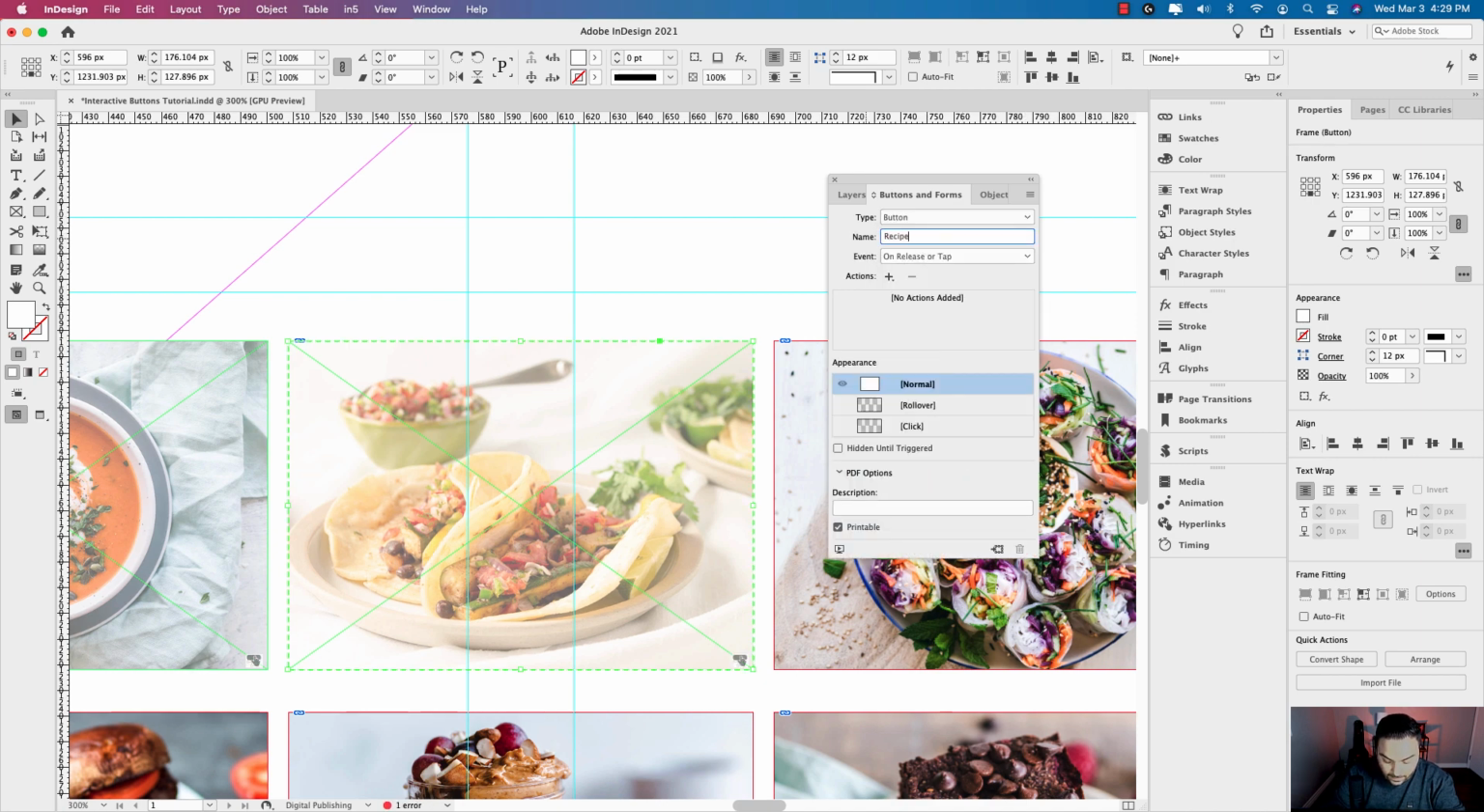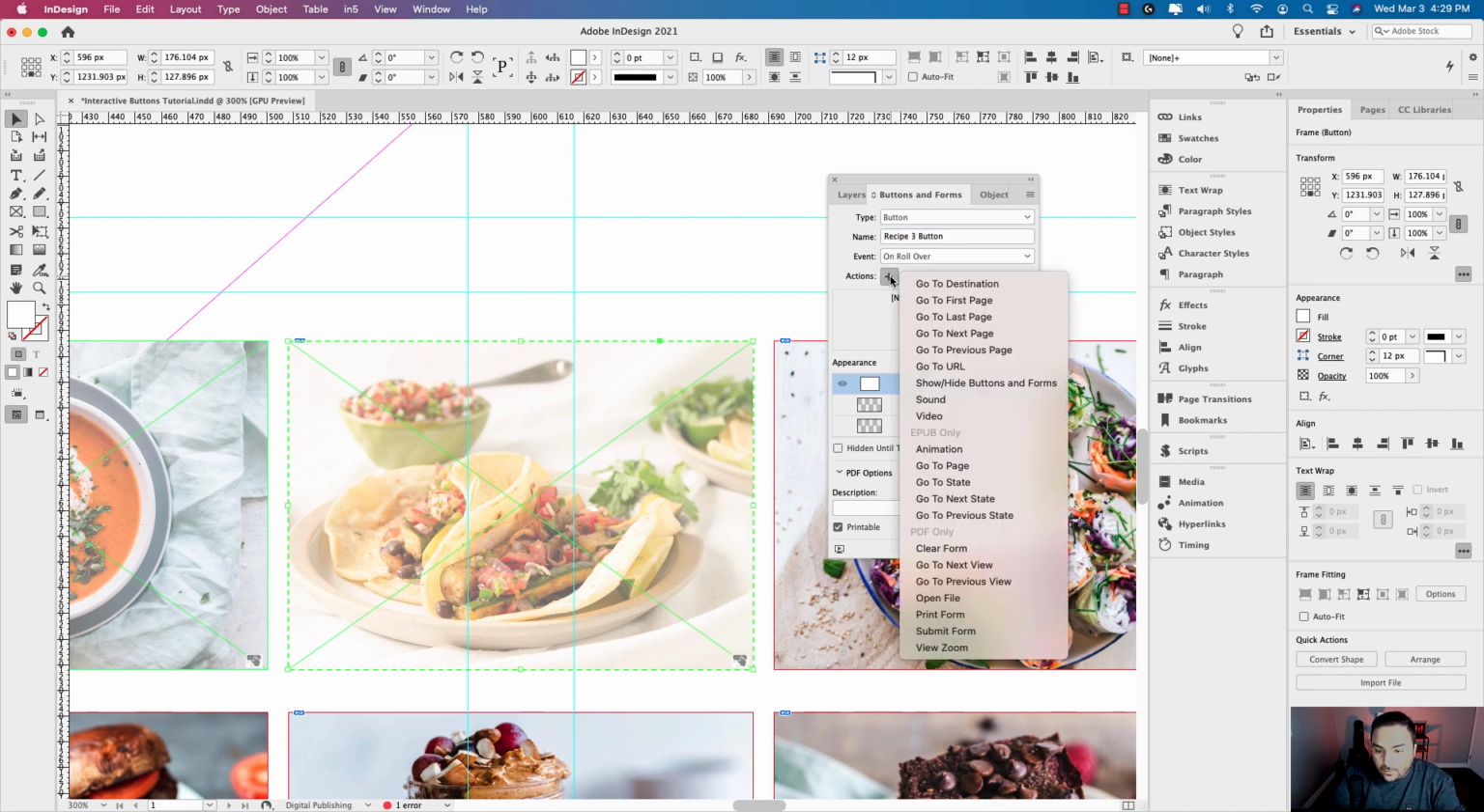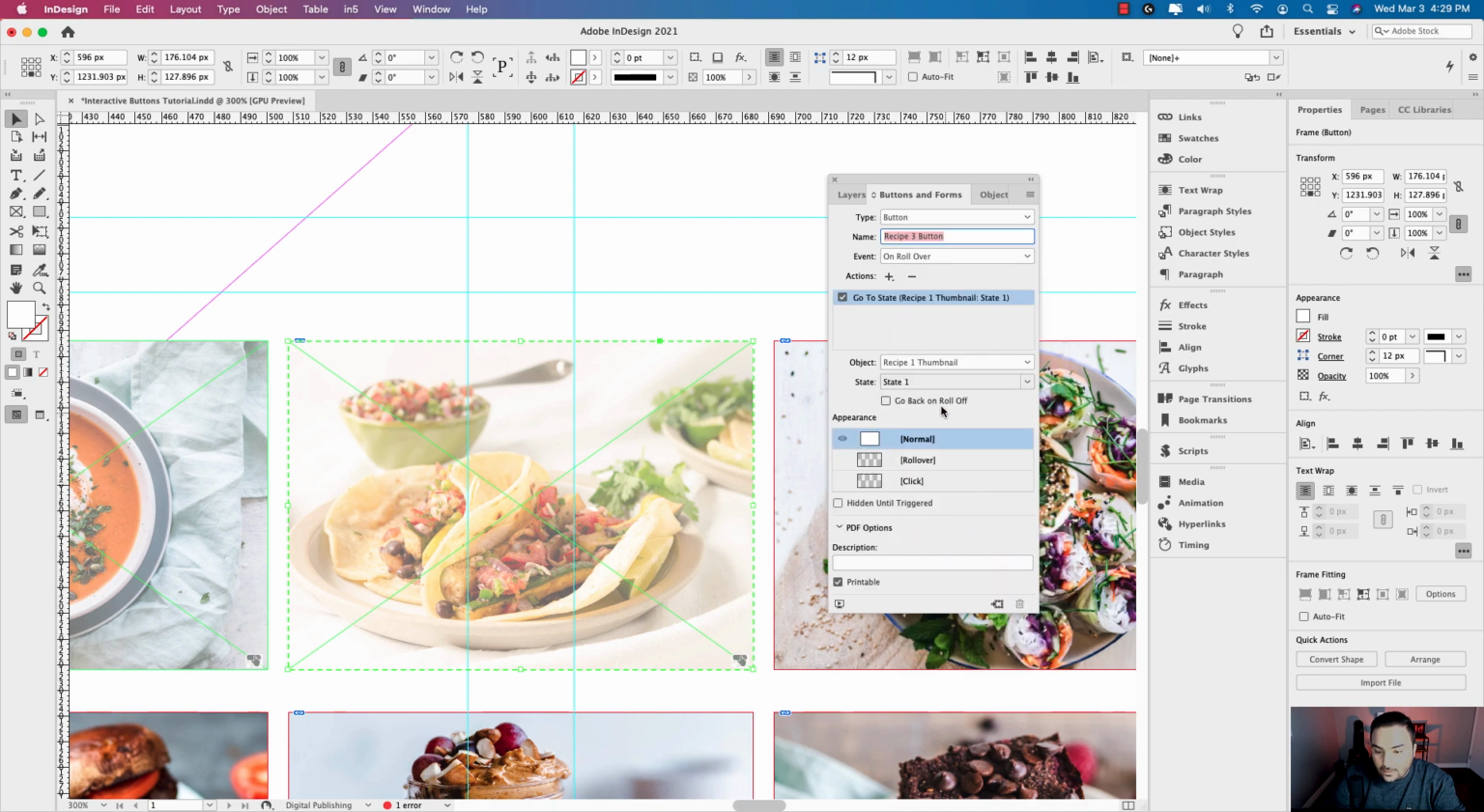This will be recipe 3 button, and the event will be on rollover. The action will be go to state, and the state will be state 2. So a lot of this is repetitive, but you'll make sure that you change things. See, what I didn't do there is I have to change this to recipe thumbnail 3 and make sure it goes to state 2. So you can get thrown off, especially with many buttons on a page. So do it slowly, take your time, and of course renaming things will help you. So state 2 for recipe thumbnail 3, and go ahead and go back on roll off.